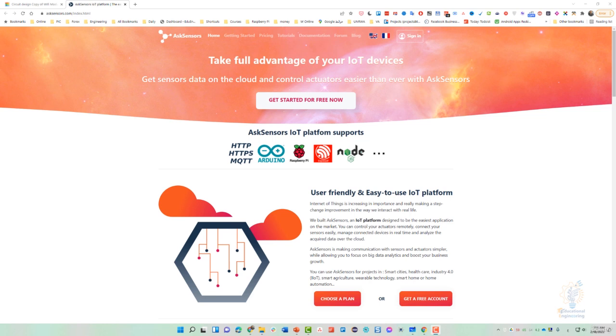Now, this platform will help you get sensors data on the cloud and control actuators easier than ever with the use of web-enabled devices like Arduino if it is connected to internet, Raspberry Pi, ESP, and other boards. It has a user-friendly and easy-to-use Internet of Things interface.